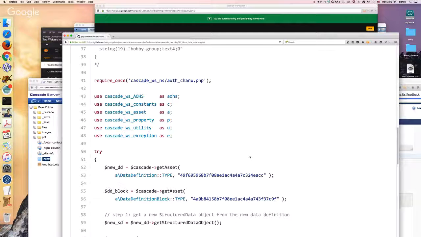So I'm assuming you can deal with this part. You have one current structured data object containing all the current data, and then a new structured data object from the new data definition. You map all the data over.